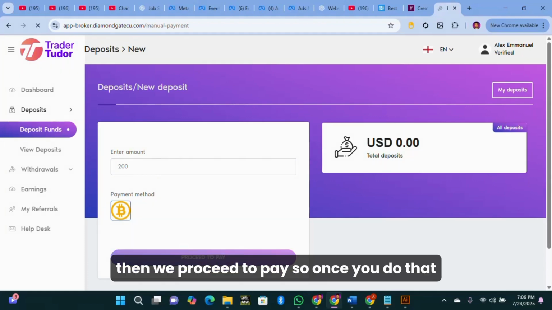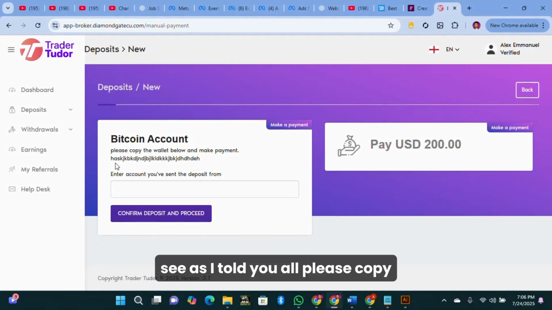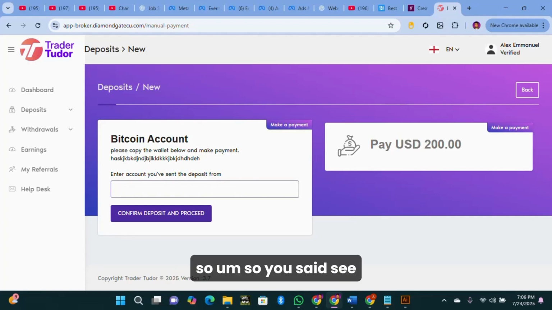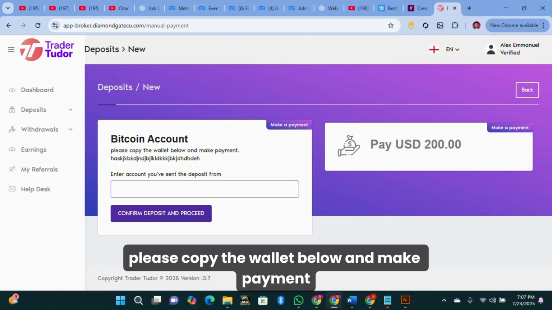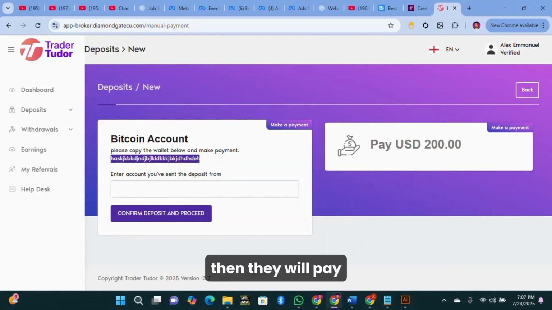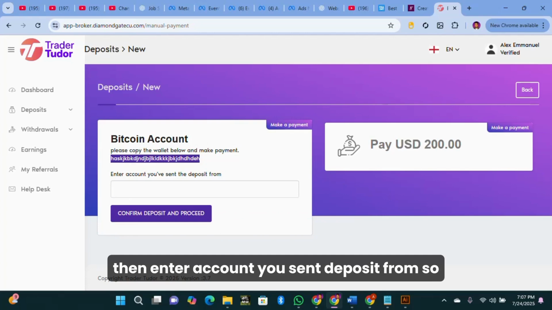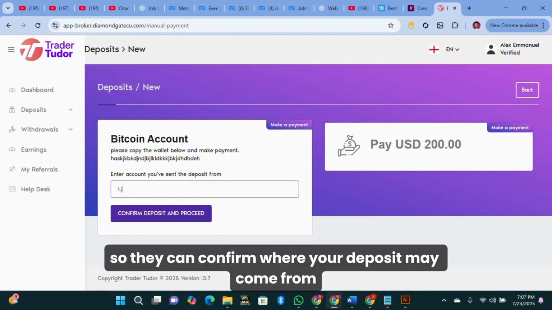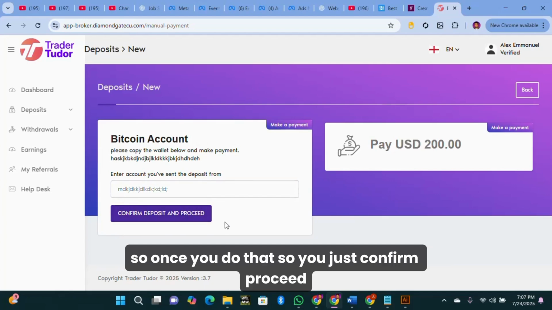So once you do that, see, as I told you, it says please copy the wallet below and make payments. So all you need to do is copy the wallet here, then pay, then enter the account you sent the deposit from, so they can confirm where your deposit came from. Once you do that, you just confirm, proceed.